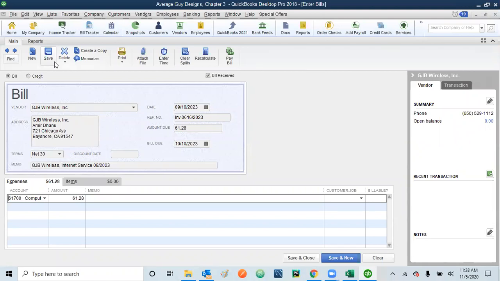I can select it. So now what we want to do is we want to make sure that whenever I am paying this vendor, I always buy the internet from this vendor. So I don't have to select the computer and internet expenses all the time. So what I can do, I can just simply go to the right corner and click the edit button.